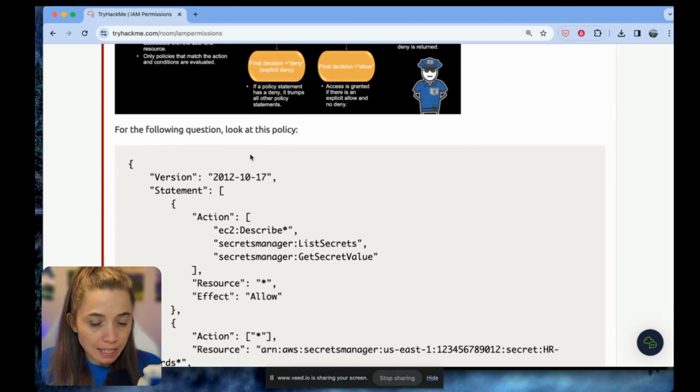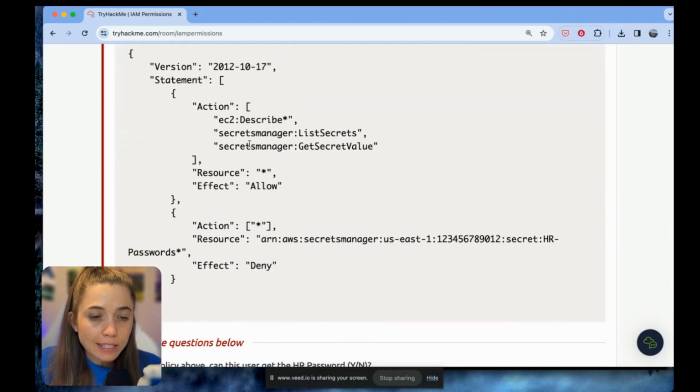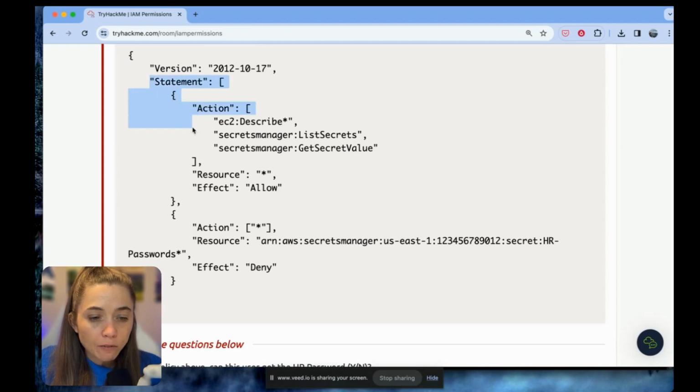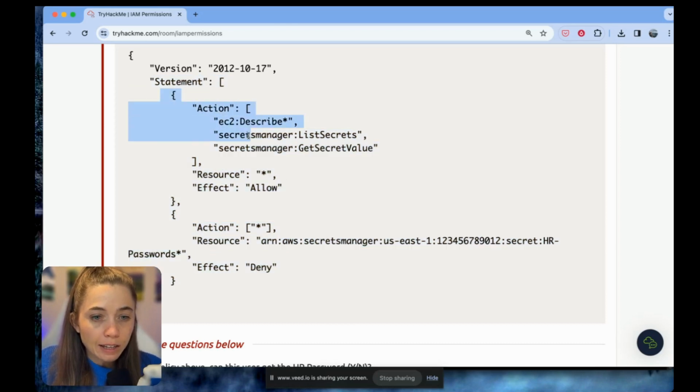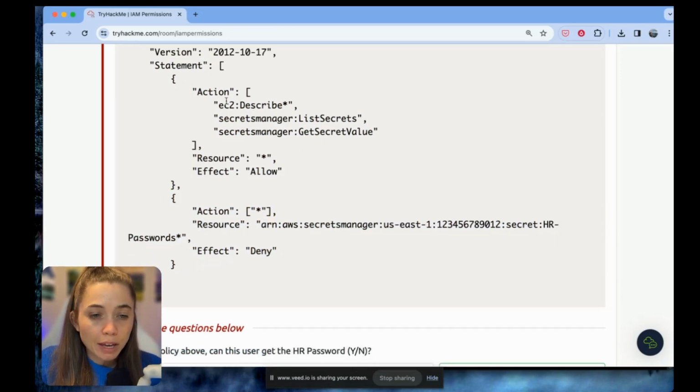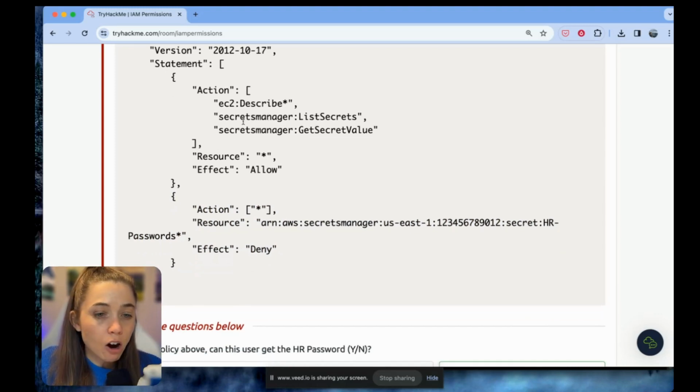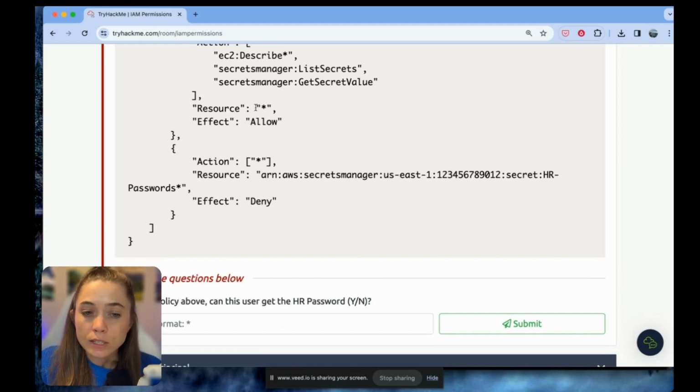Now, we're going to look at a policy and answer a question, it looks like. So this is an example IAM policy. For the statements, it looks like to me we have 2 statements, right? So this whole part is the statement block, and then this is one statement here, and then this is a second statement here. Okay, so the first statement, we have 3 actions: EC2 describe actions, secrets manager list secrets, secrets manager get secret value, and the resource has this wildcard.